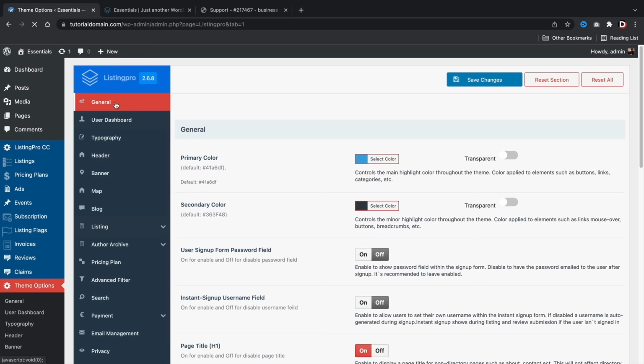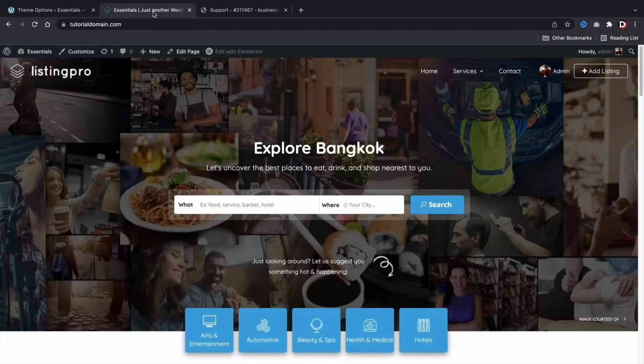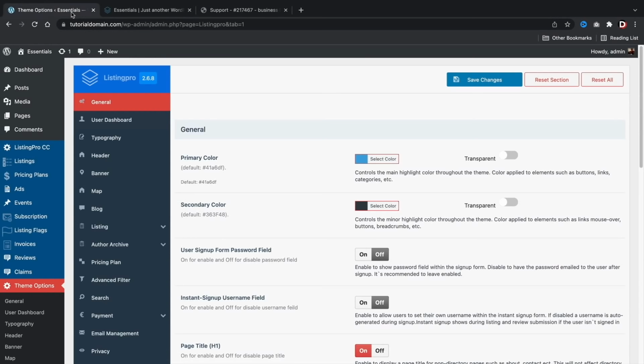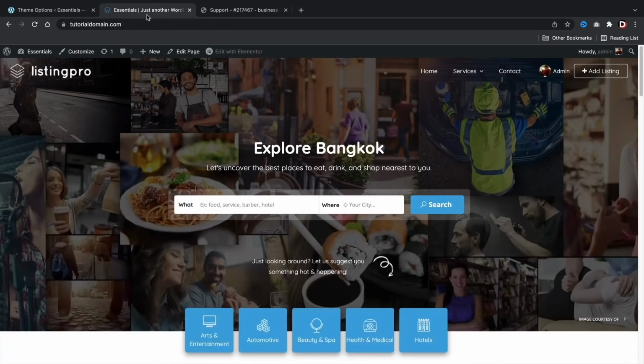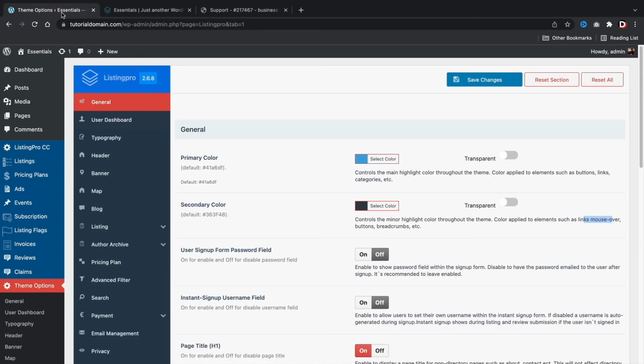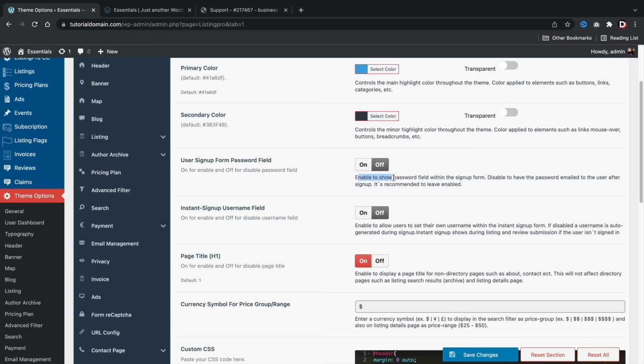Now the general tab generally controls the primary structure and color of the website. So here you'll see that we have this primary color, and you can see it throughout the website, right? So here we have the primary color where we can see this baby blue, and you guys can adjust that as well, or you can even make it transparent. You also do have the secondary color, which will be applied to link hover overs. So when you hover over specific sections on the website, like right here or right here, this is the secondary color. It doesn't play that big of a role on your website, so don't worry about it too much. Here you have the user signup form password field, and all this does is enable to show the password field within the signup form.